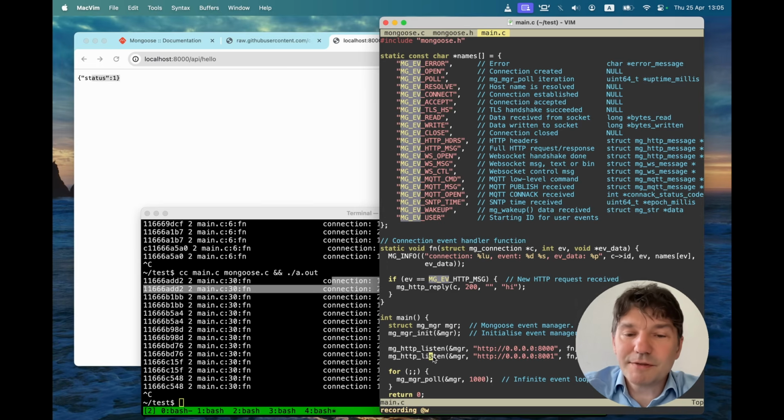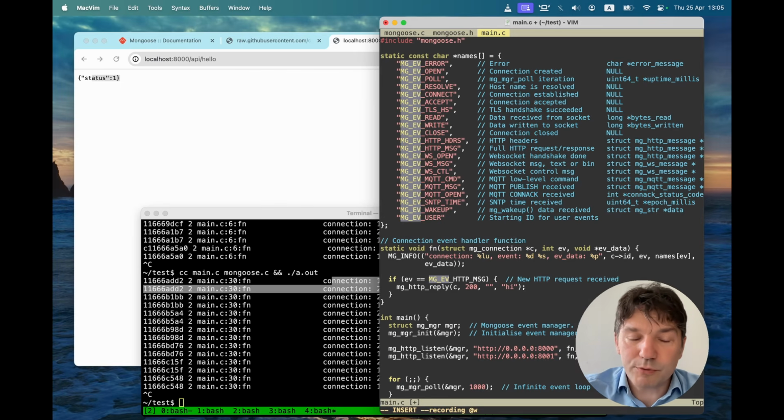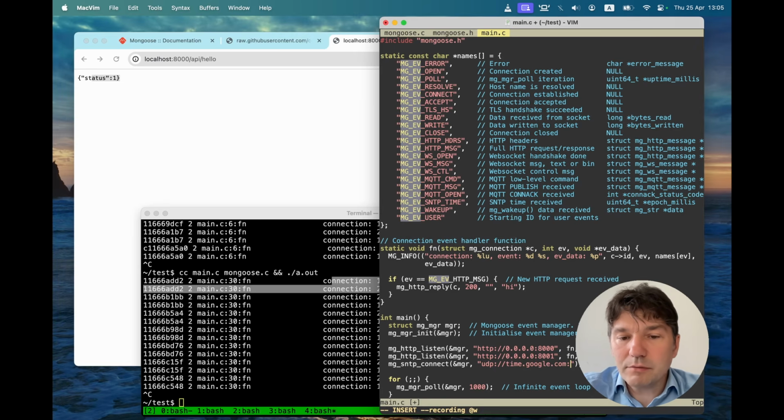But just for the sake of showcase, let me start one SNTP connection to connect to the network time server and get the current time. So we do mg_sntp_connect. We also add it to the current manager, and the URL would be, it's UDP protocol, time.google.com, and port 123. That's an NTP port.